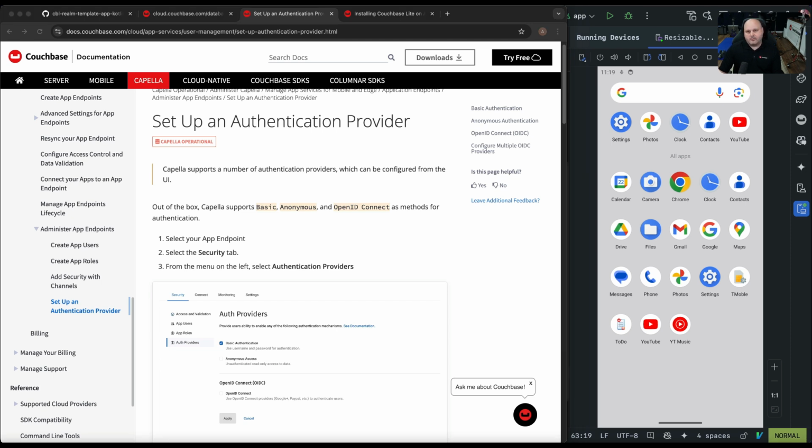There are many of them available. Obviously, the big ones are Ping from Ping Identity. You have Auth0 from Okta. Microsoft customers are going to love Entra, which is their rename of Azure AD. These are all wonderful identity providers.